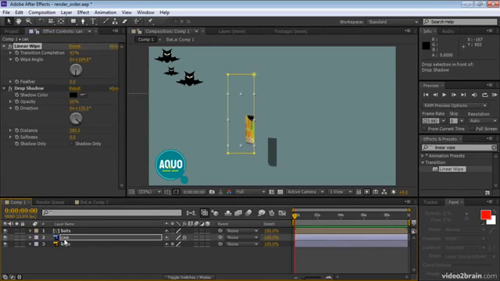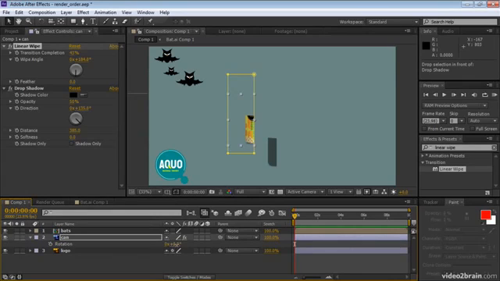So if we press R to expose the rotation property here for the can, and then drag the rotation property to change it, we see that the unit of the mask and the drop shadow rotate together as one about the anchor point in the center of the can.